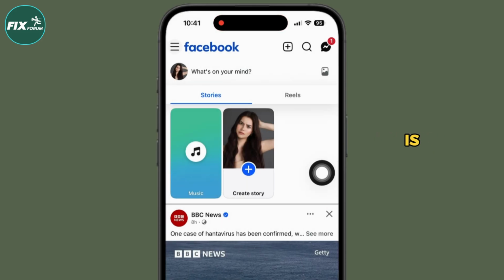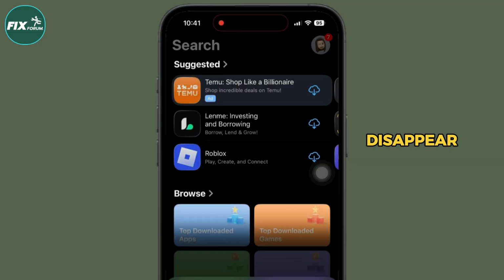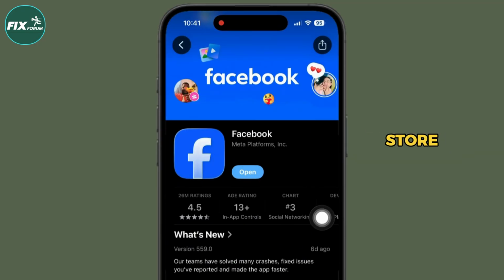Next, make sure your app is fully updated since an outdated version can cause features to disappear. Launch your App Store or Play Store. Search for the app Facebook. Once app appears, if you find the option Update, click on it and update the app to its latest version.